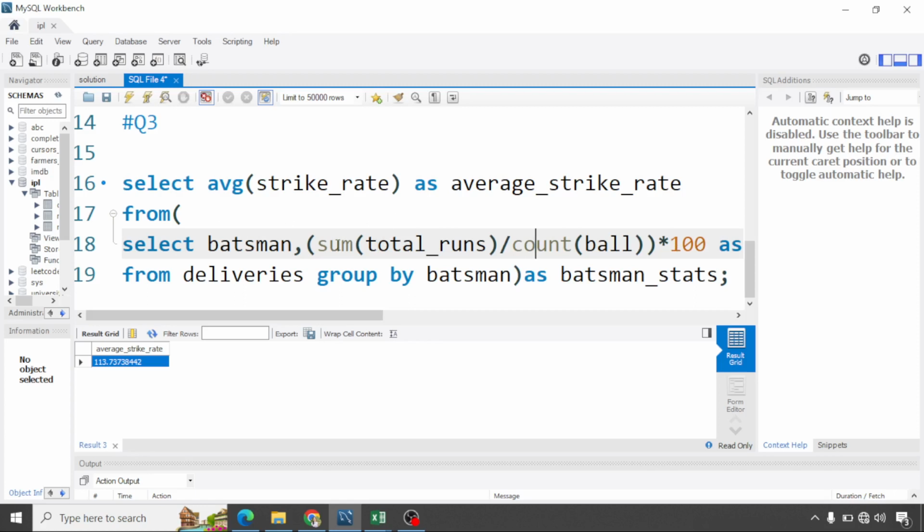So by using this formula, we calculate the strike rate, and then we apply average on this strike rate that we have found. So by applying the average, we will get the overall average for all the batsmen. In the inner query, we found out for individual batsmen what is the individual batsman's strike rate. But by applying average, we will find out the overall average strike rate. You can also run this inner query so that you will understand what actually it is getting in the inner query. I'll show you.